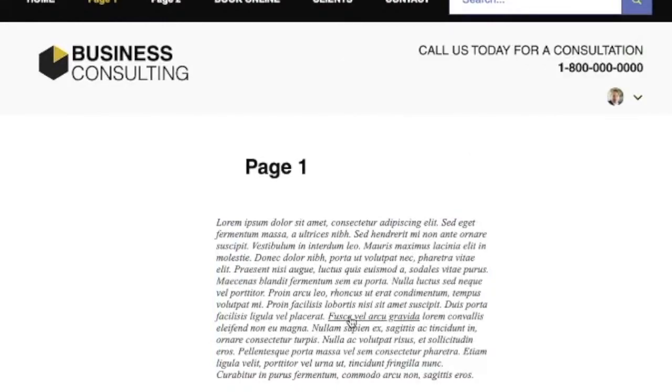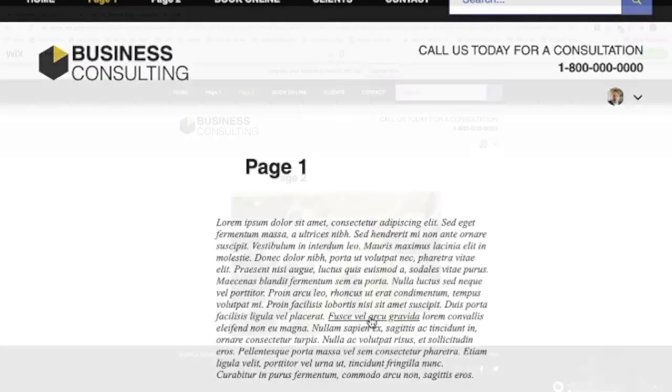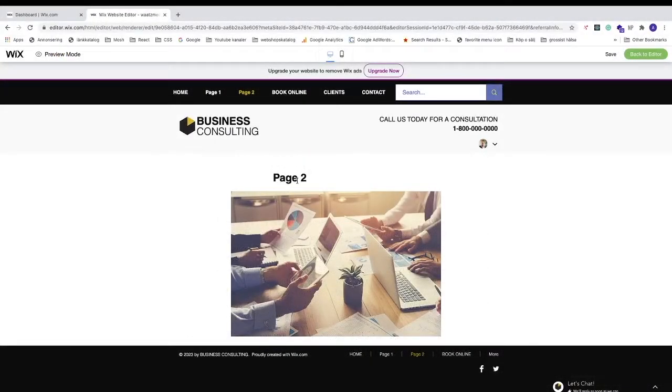As you can see, we got this underline. And when I hover over this link, we got this cursor pointer. And this will take us to page 2. So that's the first way we can do that.